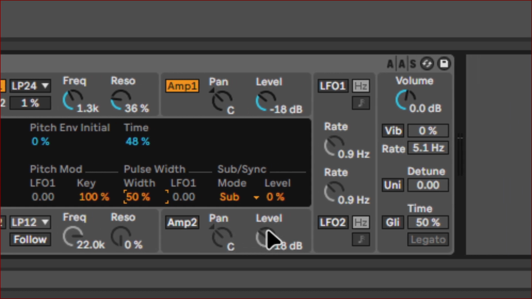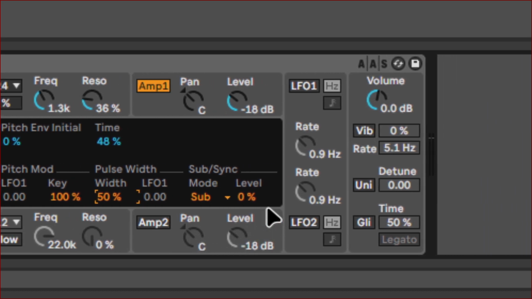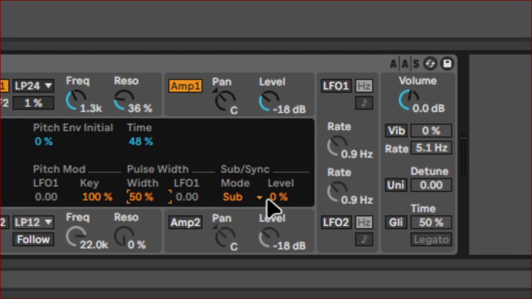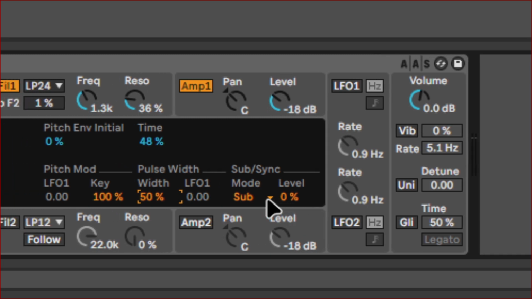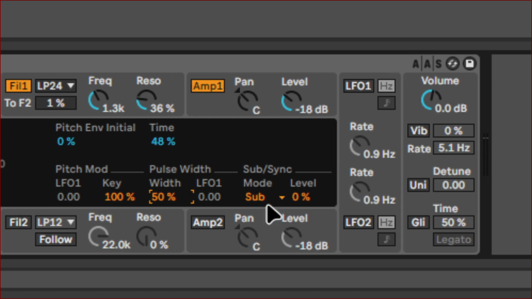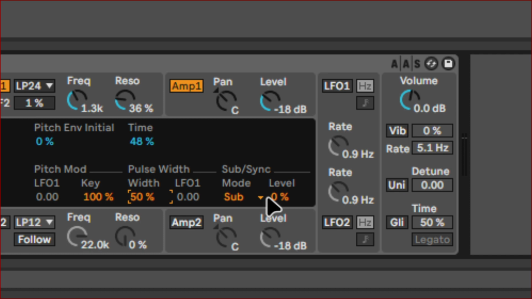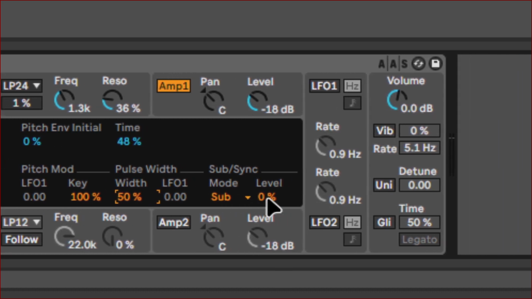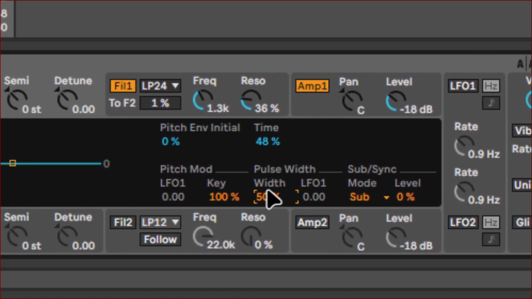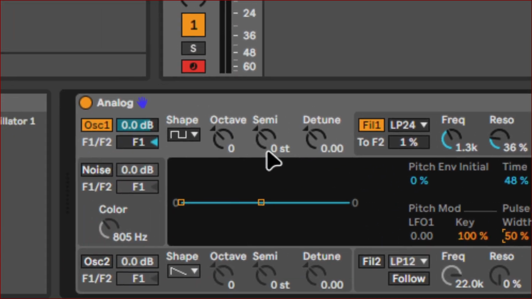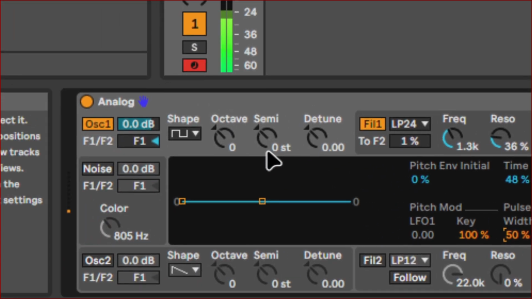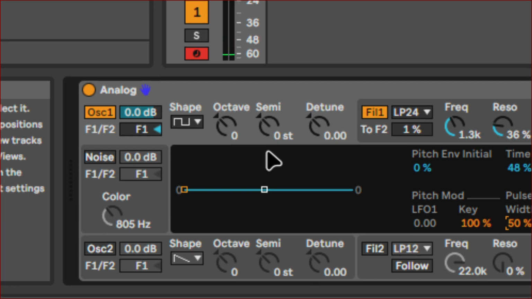And then sub sync. Yeah, I haven't played with this mode too much, but actually, this is something I want to talk about when we're actually making sounds in the next episode. So we will get to it, just not in this one.